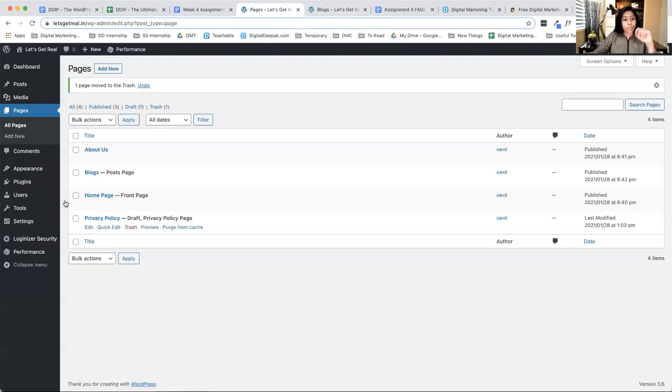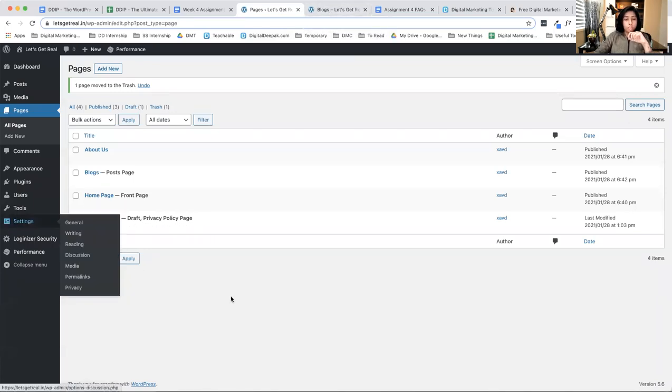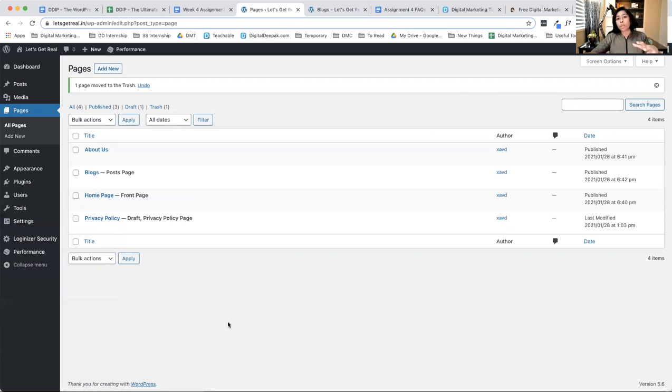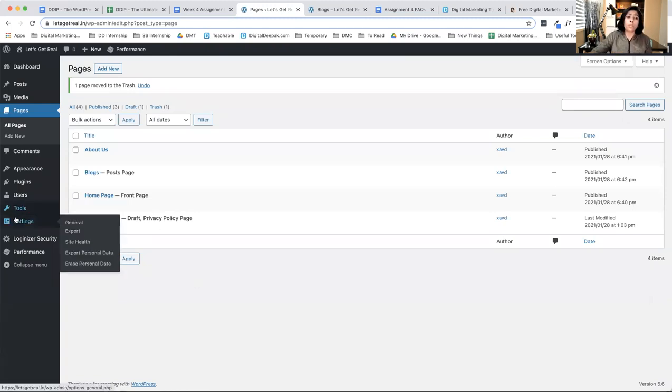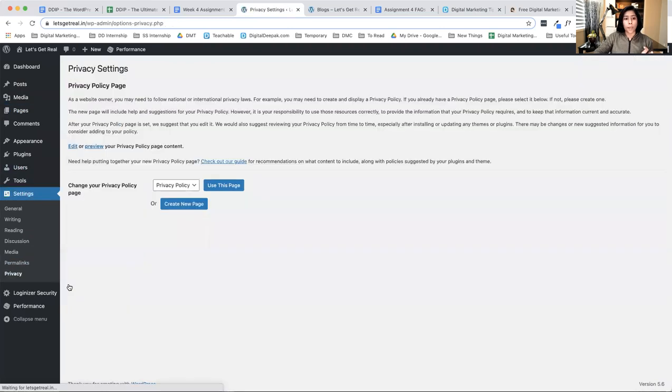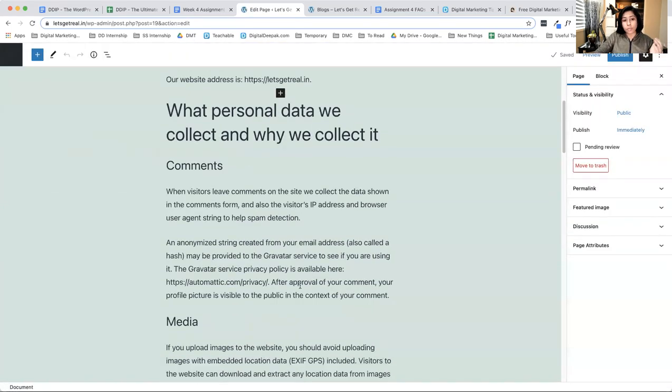Now, another important thing is a privacy policy page. You know that, going forward, you'll be running Facebook ads. For running Facebook ads, it's very important that you have a privacy policy page, so you might as well set it up right now. WordPress gives you a privacy page generator. Go to settings, go to privacy, and change your privacy policy page. Either there's an existing page you can use, or you can create a new page. Then they give you a template.